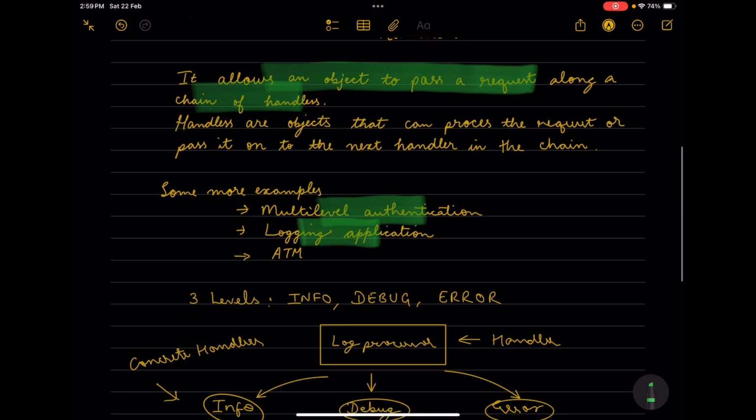We can use it in a logging application. In this example, we will look at the code also, the practical implementation, in this video itself. So a logging application may have different levels of logging. Then you may want to use a chain of responsibility here, that if it is an info logger, I would want to use the info handler. If it is a debug logger, I would want to use the debug handler. So you can observe that there is a chain forming over here.